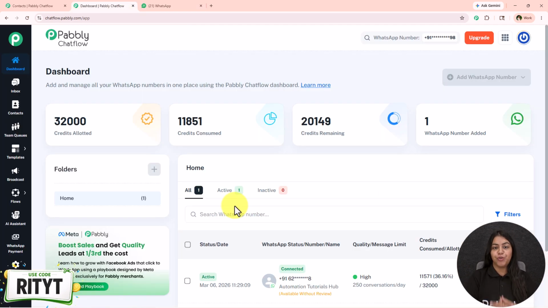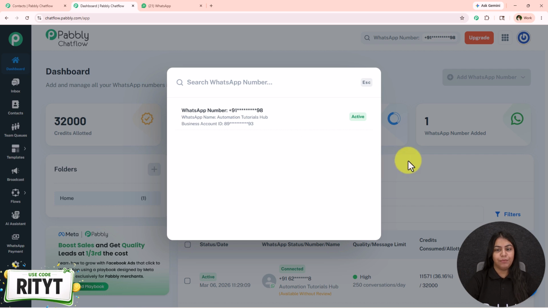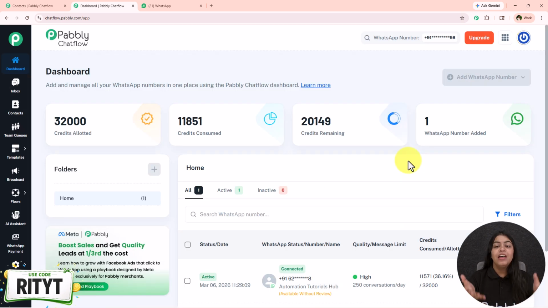Alright, so now we're on the dashboard of Pabbly Chatflow and let's see how to set this broadcast up. So first of all, you can try this for free. So just open your dashboard and over here you have to add your WhatsApp number inside Pabbly Chatflow. As you can see, I have already added my WhatsApp number. If you want to learn how to add your WhatsApp number, the video tutorial is given in the description box below. You can refer to that and learn how to add your WhatsApp number.